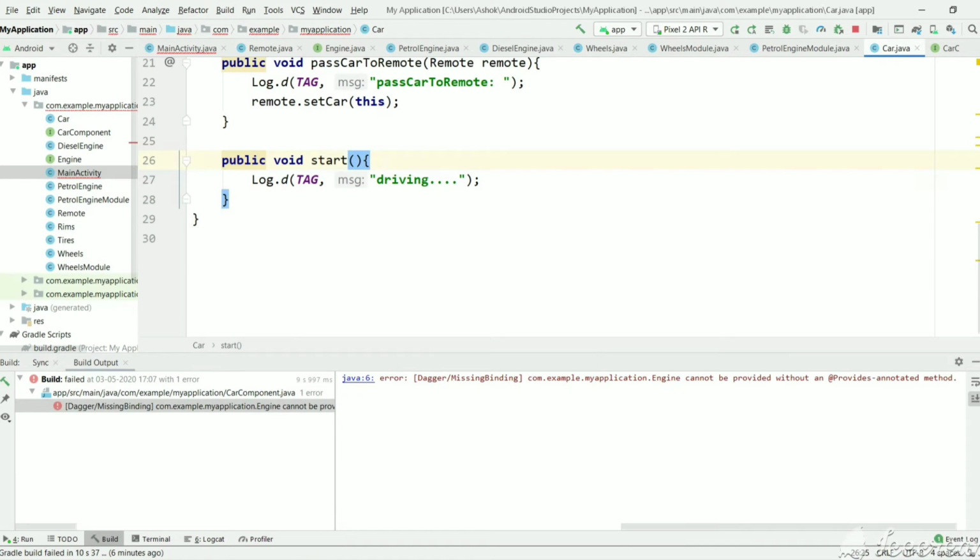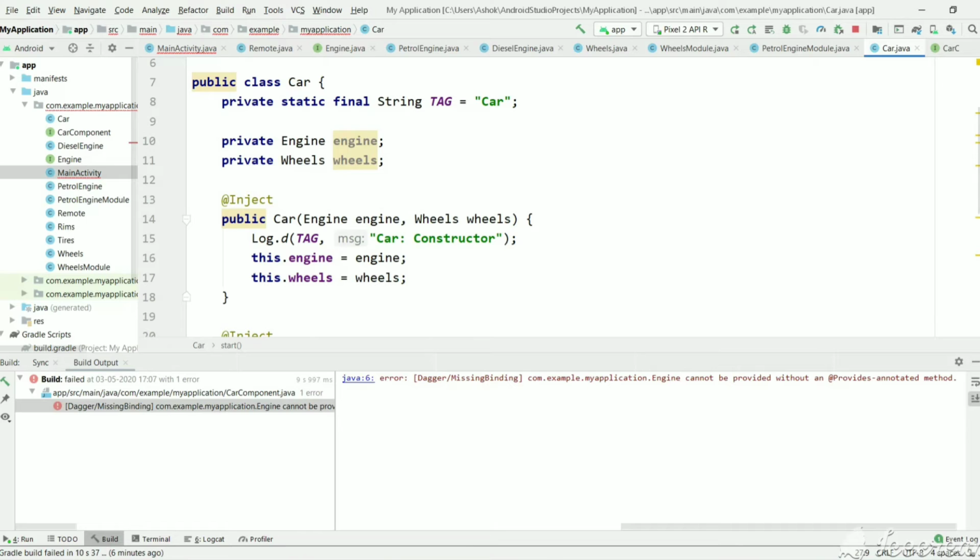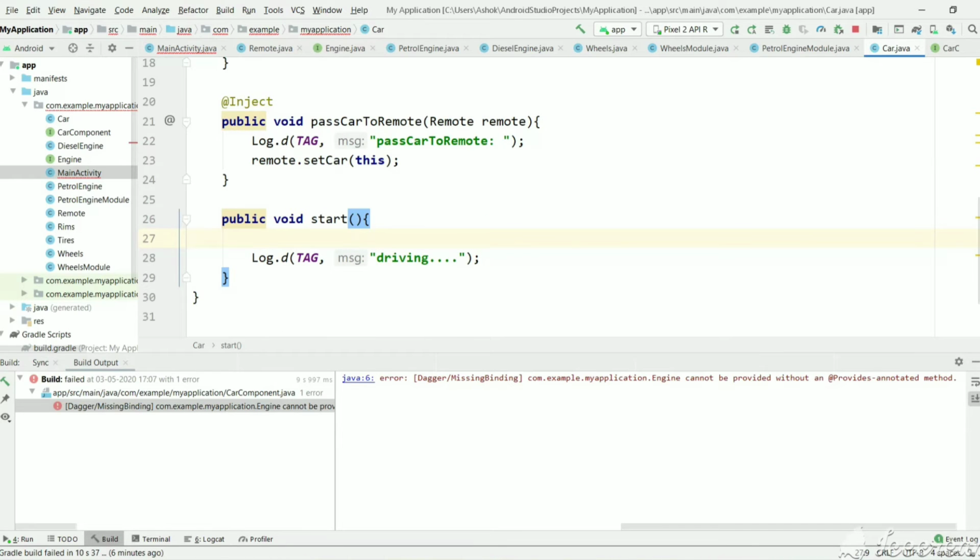So inside this, Dagger will create an engine object and a wheels object, and engine has a start method. Let's call it. The start method will print either petrol engine or diesel engine based on the object of this engine. And let's come to main activity.